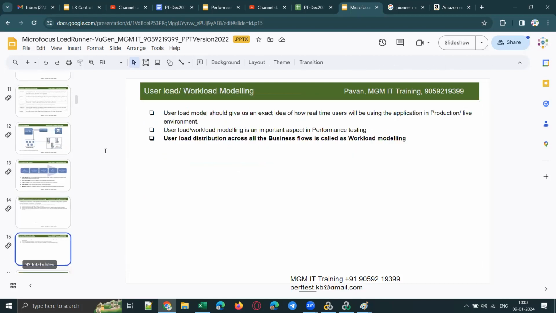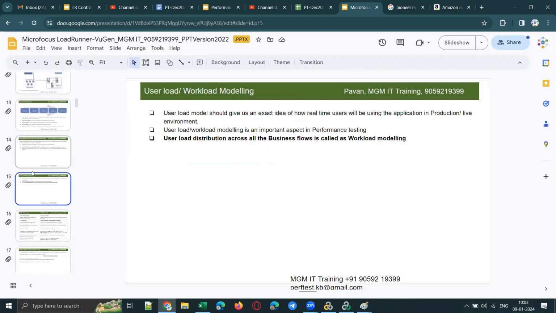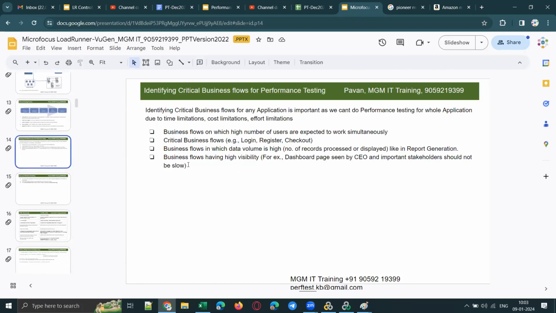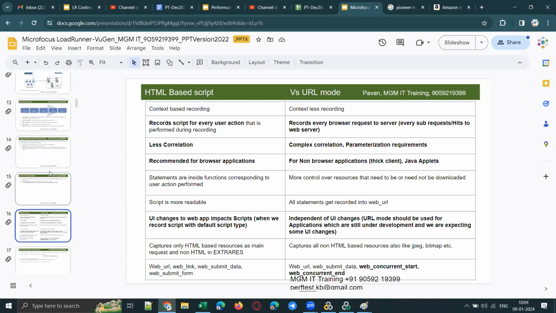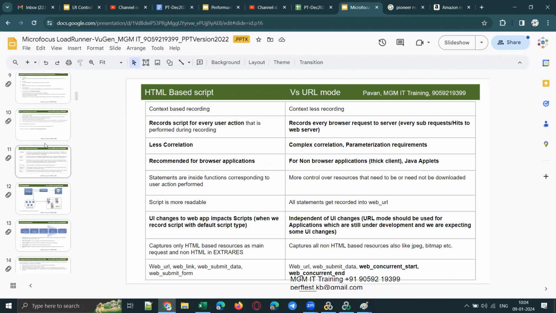So based on that, we will consider the critical business flows. We'll see what are the business flows that require performance testing. Clear, guys? And I'll stop here for today. Tomorrow we'll start scripting for sure. Meanwhile, today we'll try to complete the LoadRunner installation as well. We'll continue tomorrow, guys. Any queries before we close the session?